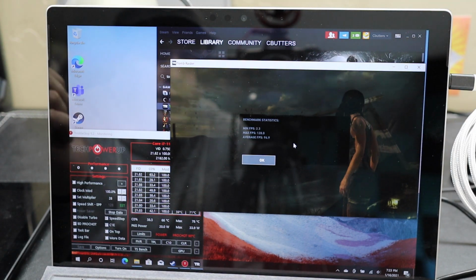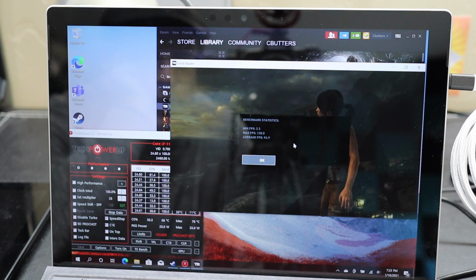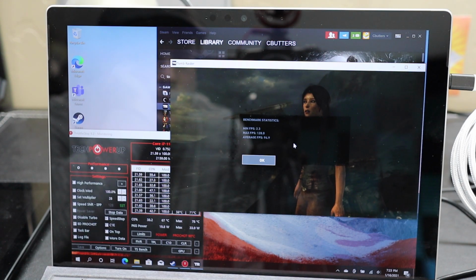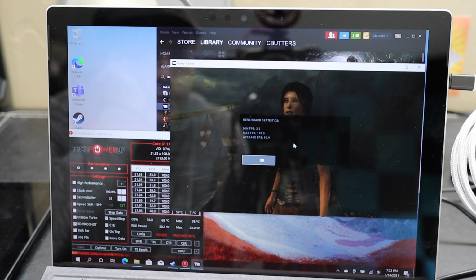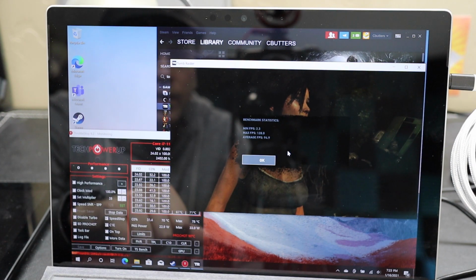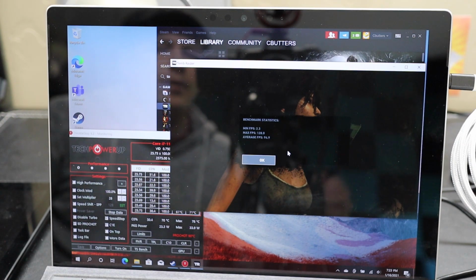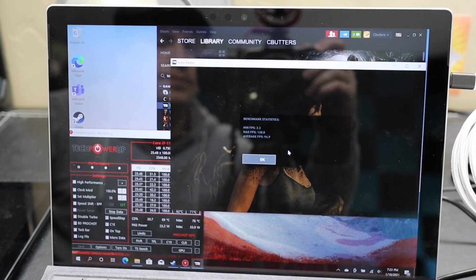So with that fan on, we'll see where that tops out at, but just getting some airflow on the back of this device makes a huge difference for performance. I'll let this run for a minute and then we'll come back and we'll see how high the watts got to.